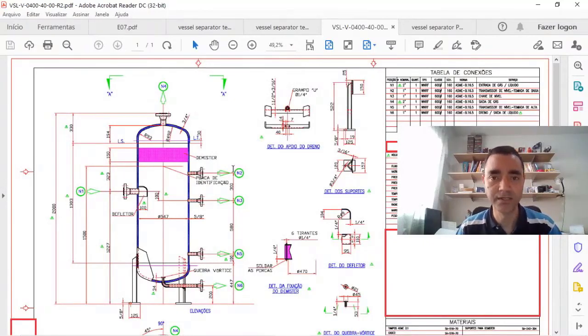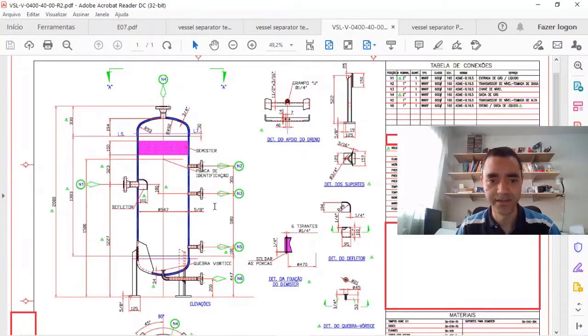Before the manufacturer is authorized to build this vessel, this drawing returns to the engineering team in order to evaluate if everything is correct, according to the process data sheet or specification data sheet that we did. So in the end, we will receive certified documentation confirming the design considered to build the equipment. But before building the equipment, there is a time.